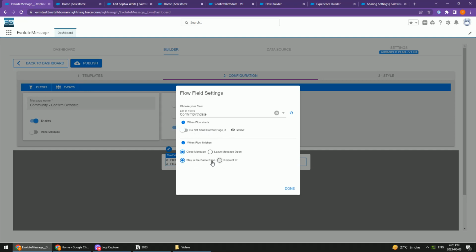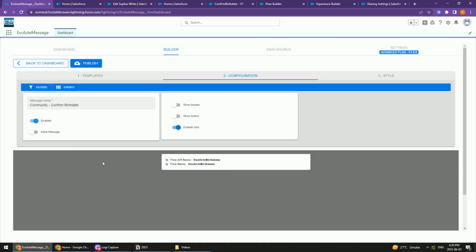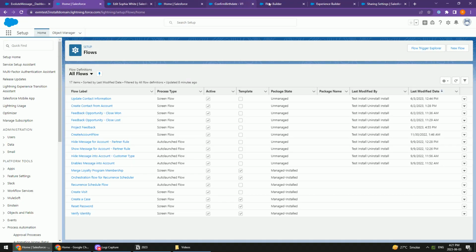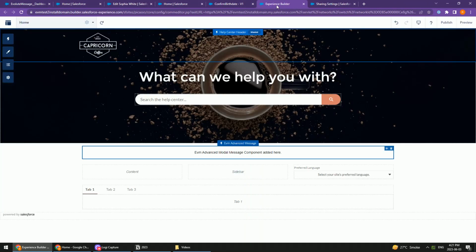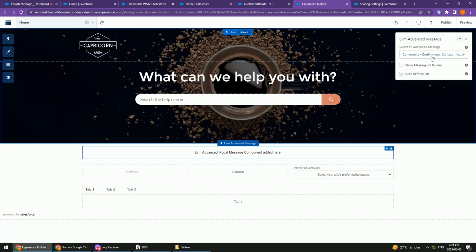We are not going to redirect, and we are not going to leave the message open when the user finishes the flow. We are going to close the message and stay in the same page. So that's what we're going to do, and basically that's it. Our flow is set. So now we just go here and publish, and then we go to our builder, the community builder. And here is our last message.